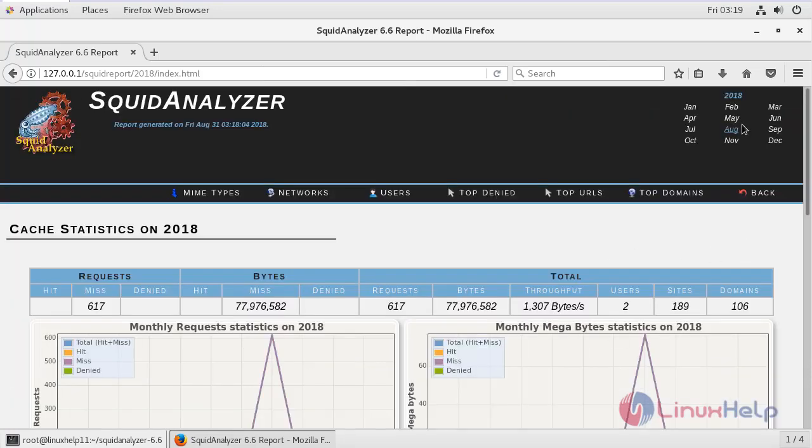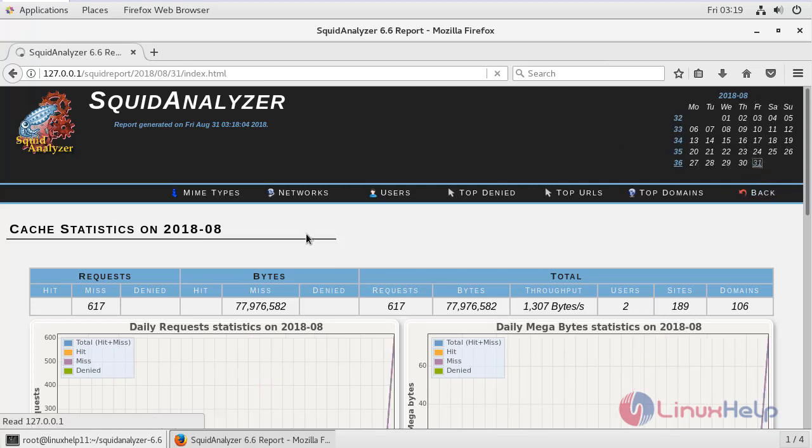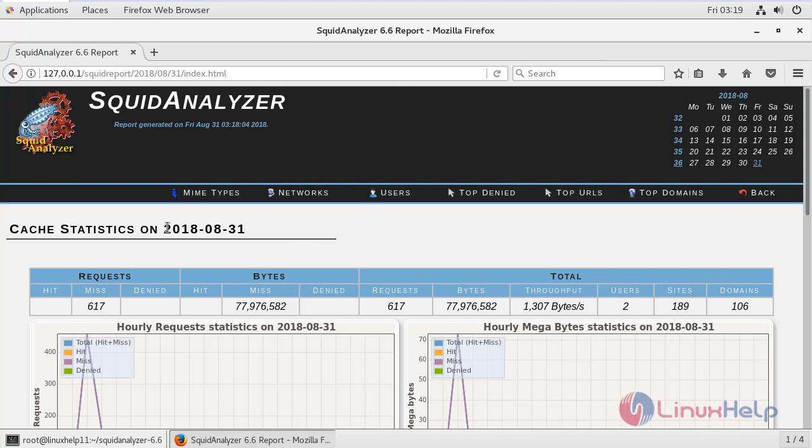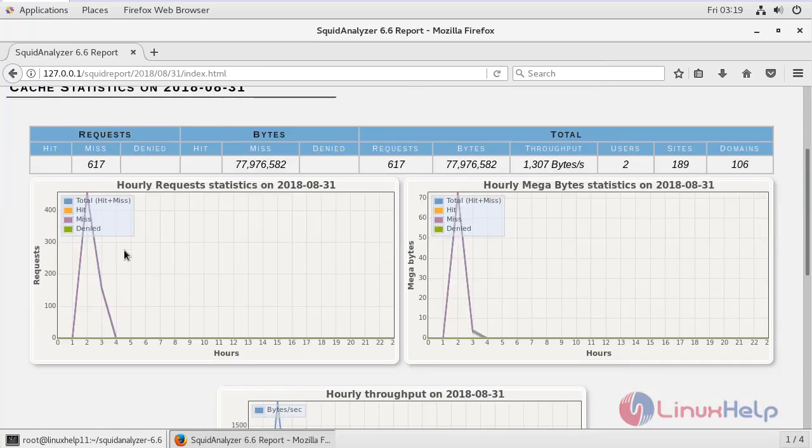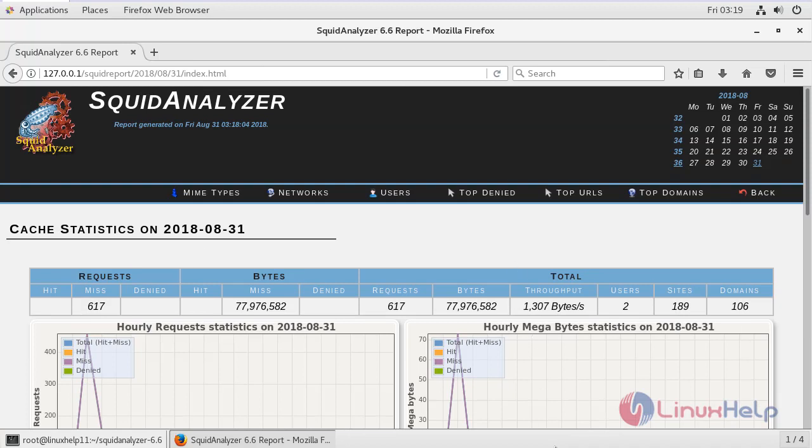You can view it in a date-wise manner. For that, in this calendar, you can choose the date. And then it shows the date-wise report. Okay friends, this is about installation of Squid Analyzer on CentOS 7.